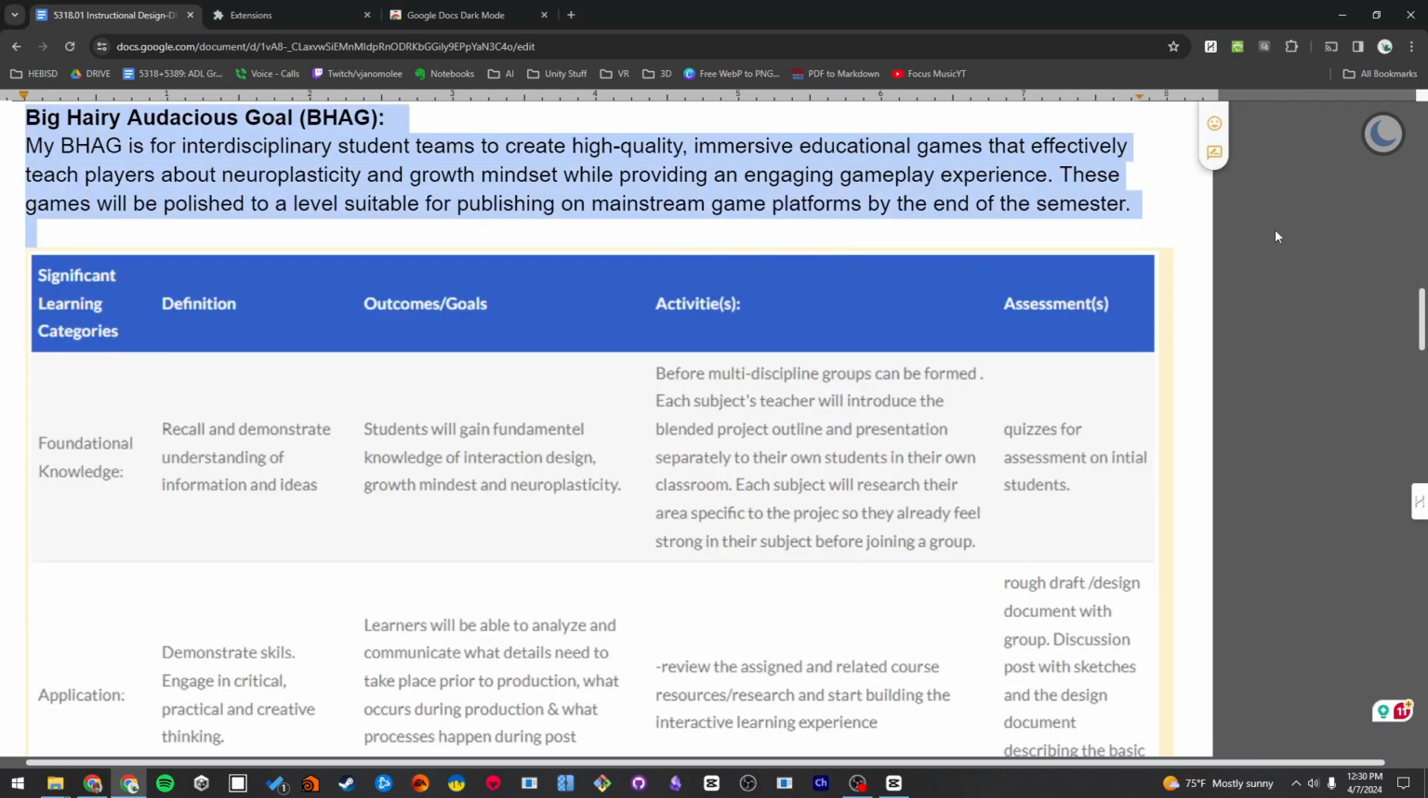My ultimate goal for this project is to have some good quality games at the end, made by these student teams, that create high quality immersive educational games that effectively teach players about neuroplasticity and growth mindset while providing an engaging gameplay experience. So even though these are going to be educational games, I still want them to be very entertaining and engaging.